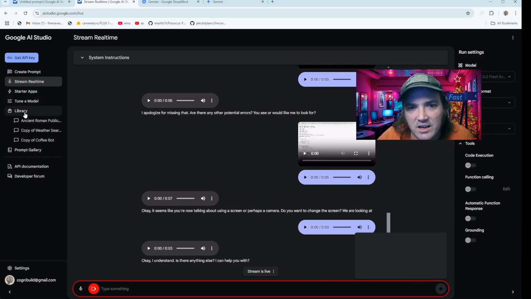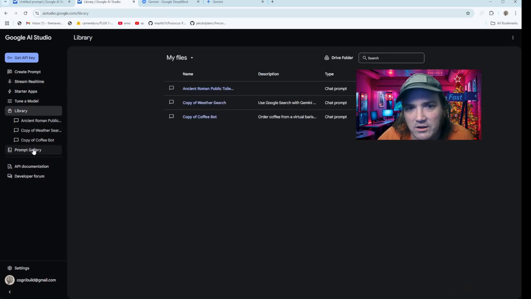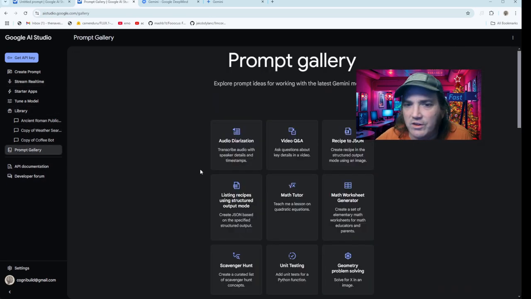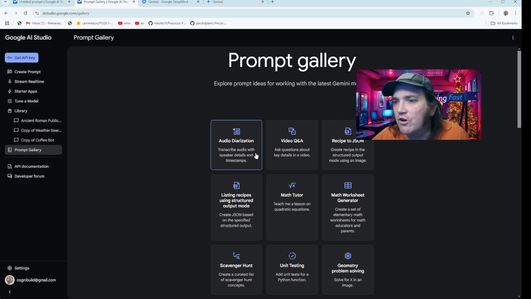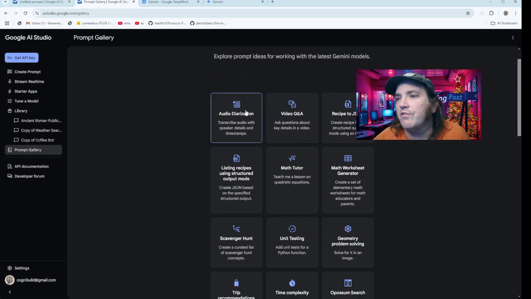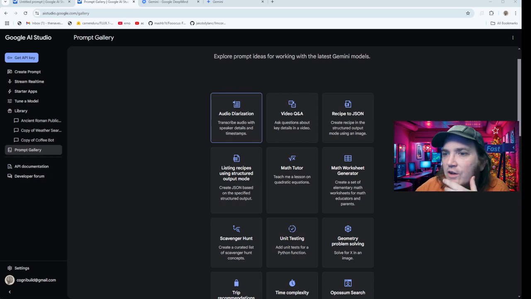Okay, let's click on this prompt gallery. So this is interesting. Again, remember, it's talking about running things, so it's running stuff as a tool. Here you've got audio diarization, transcribe audio with speaker details and timestamps. So you click this, upload audio, and it's going to actually transcribe the audio for you, which is very cool.